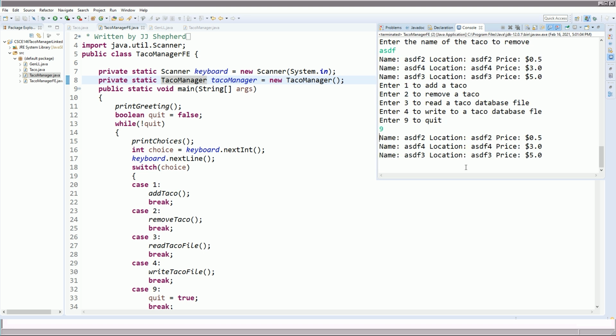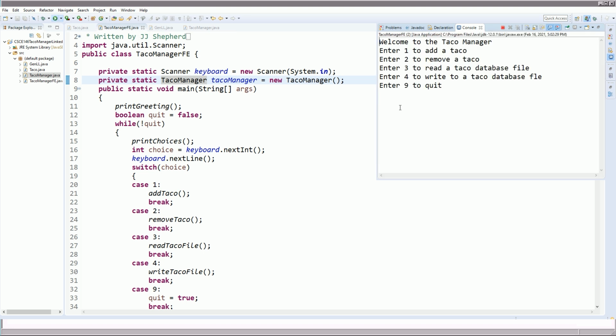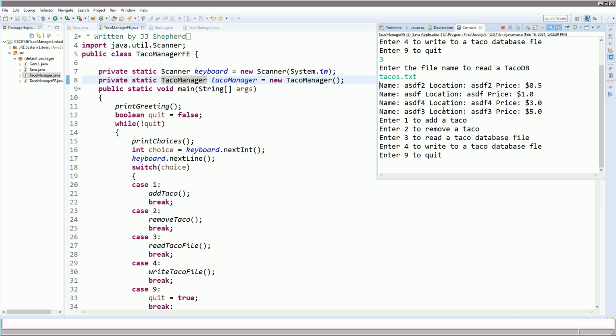I'm going to go ahead and quit, and I'm going to rerun this, and the next thing I'm going to do is read from this taco database, tacos.txt, and here's all the information that was stored into the file, that was read in from the file, and now we have this linked list with these tacos.